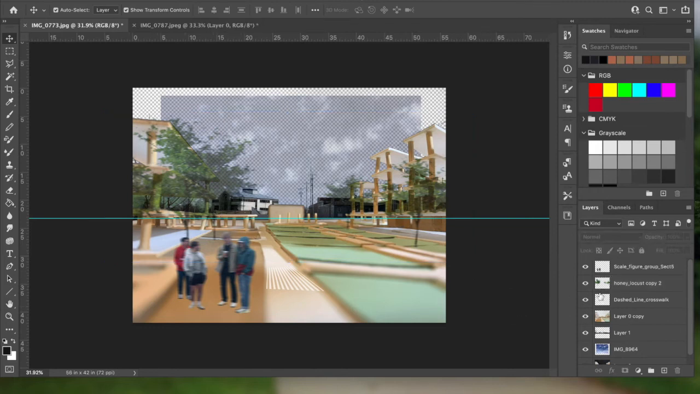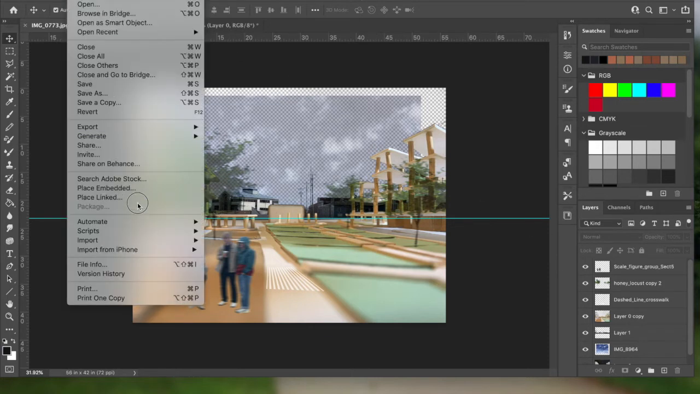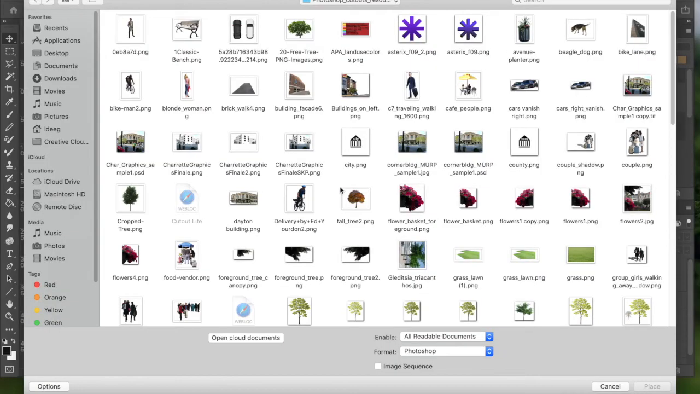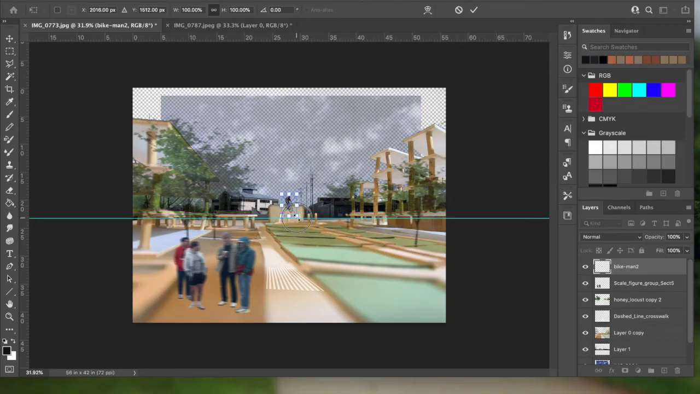And that's starting to look pretty good. I think I will place a few more people. Place embedded, and just keep adding more people. I have a few parked cars cut out as well, a few bicyclists, things of that nature that I've found at different places.